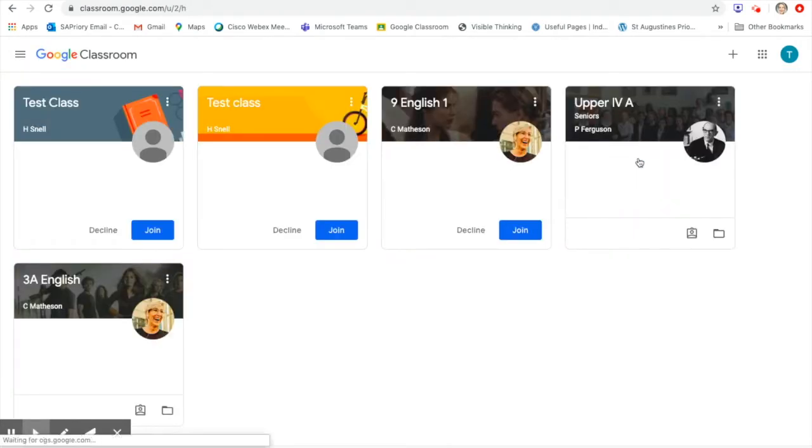Okay, when you come into your dashboard area, which is what this area here is called, this sort of open landing page to Google Classroom, you will see that each class has a little tile icon to show you all of the classes that you either are a member of or that you have been invited to join.